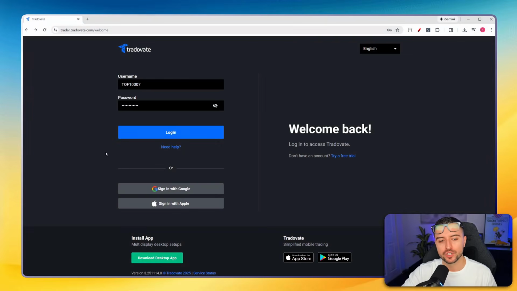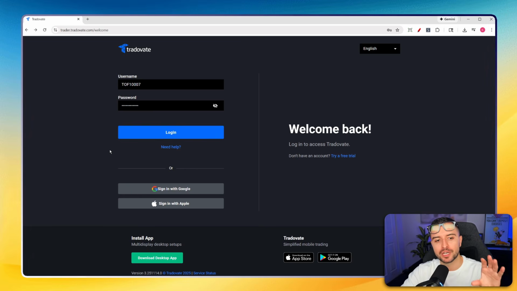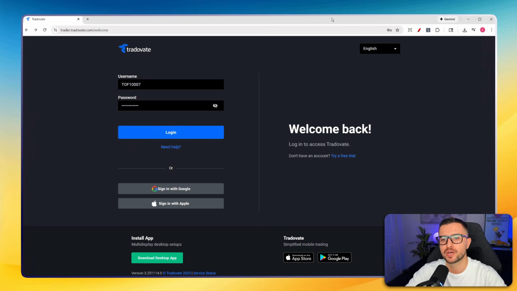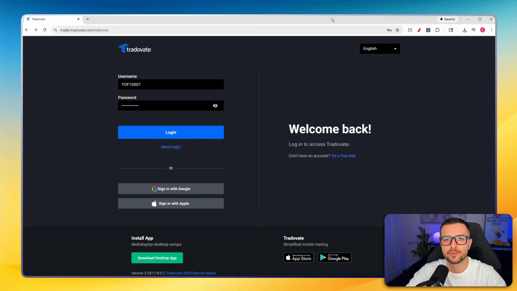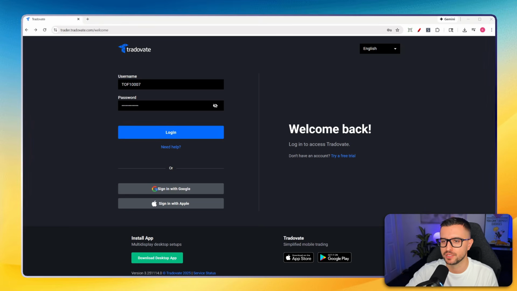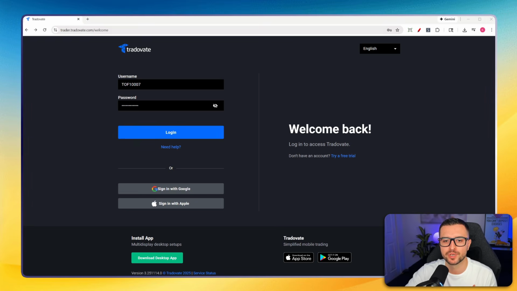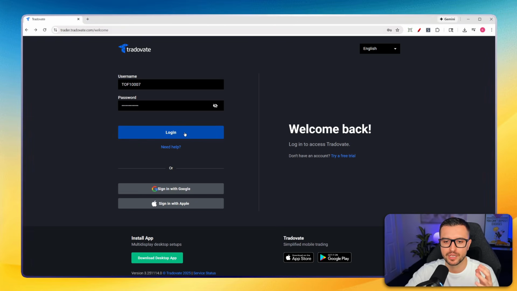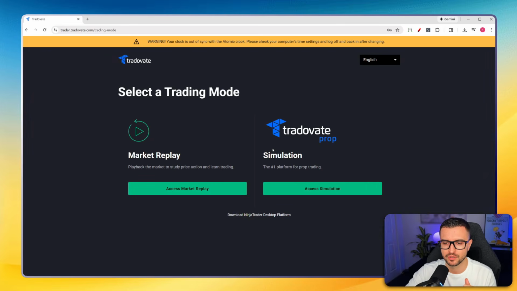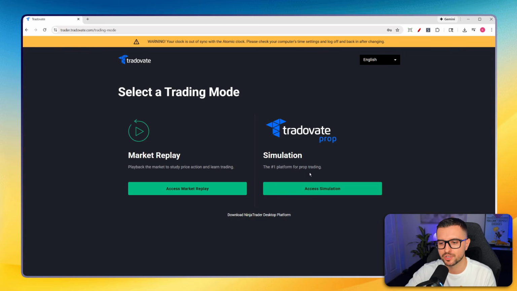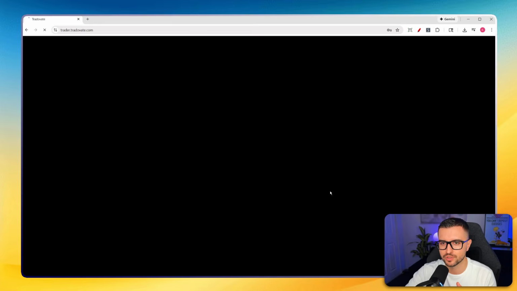So first off, you're going to need a username and password for Tradovate. I am using prop firms, and if you are using prop firms too, then your prop firm should provide you with these details, right? In the comments below, you have my recommended prop firm right now, which uses Tradovate. And I'm just going to go ahead and log in. And you're going to have two modes right here, market replay and simulation. You want to go on the simulation.